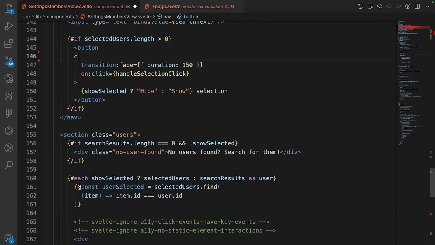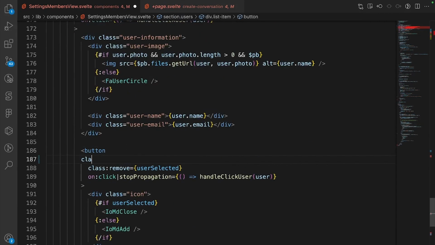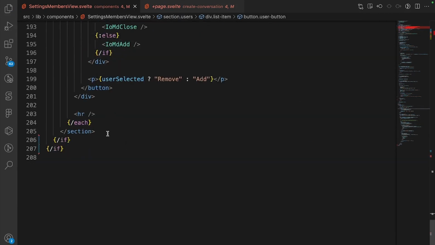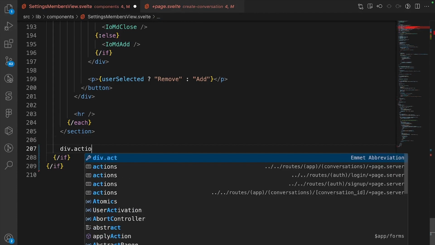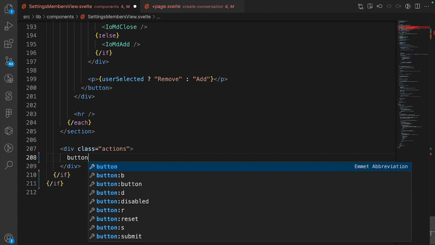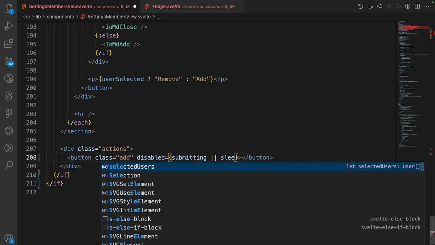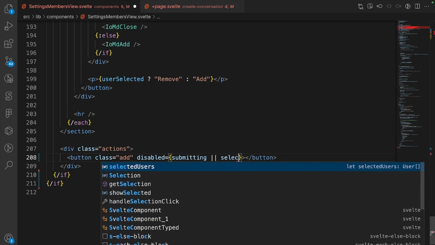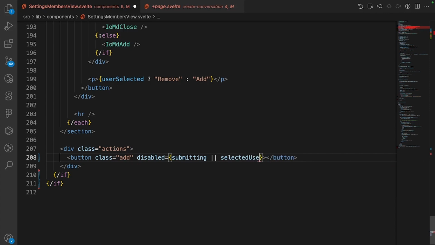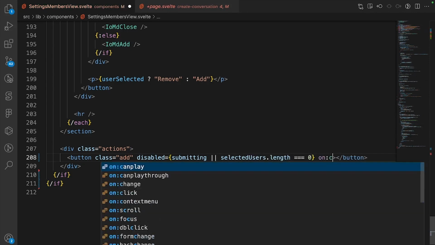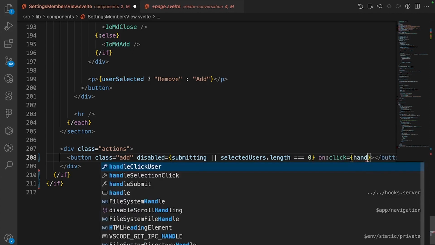And for this button, we're going to give it a class of user button. And this button is also going to have a class of user button. Below this section, we're going to create a div with a class of actions. And inside, we're going to have a button with the class of add. And we're going to say disabled is equal to submitting or selected users dot length is equal to 0. And on click, we're just going to set it to the handle submit function.